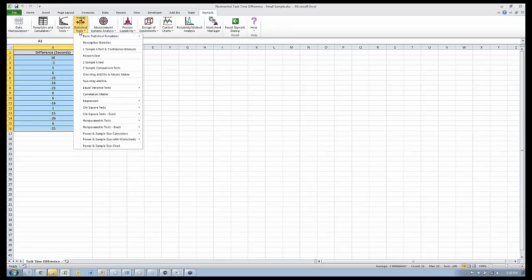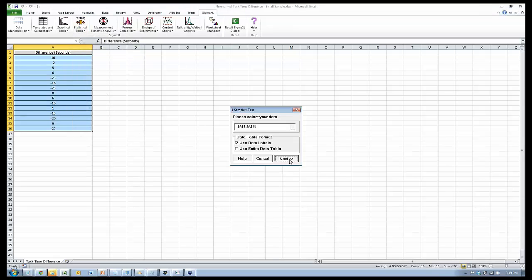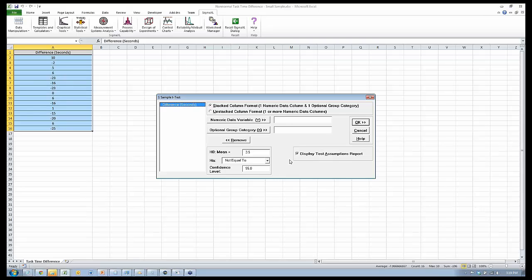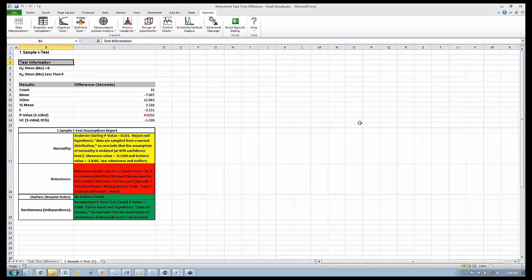So again, I'll just go to statistical tools, one-sample t-test. And in this case, I'm going to use the difference. I'm going in with a specified null hypothesis of 0. I'm going to change the alternative to less than, because it's a one-sided test. And I will again display the test assumptions report. So this is the one-sample t. Again, we have all our regular statistics.